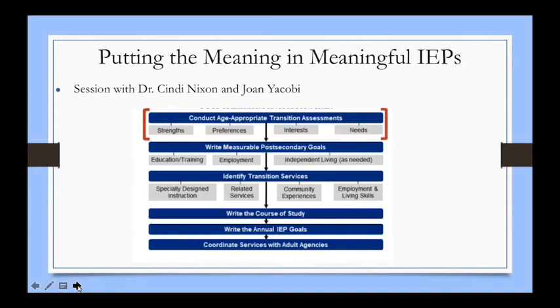The next session today is with Dr. Cindy Nixon and John Jacoby, and they are going to finish the flow chart and show you how to use the age-appropriate transition assessment data that we've gained through all of this work, and write measurable post-school goals, identify transition services, write the student's course of study, write annual IEP goals, and then coordinate services with adult agencies. Now, if you did not attend the live session, we also recorded that, and it will be on our website.